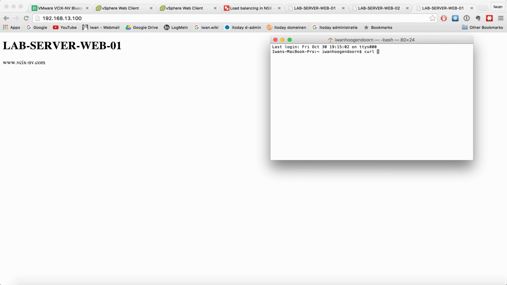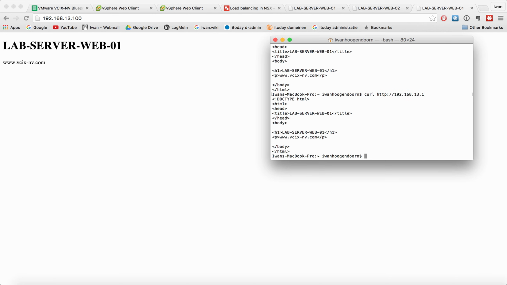There's also a very neat trick. You can do a curl as well if you want to use the command line, http:// and 192.168.13.1. You will see the 1, and the 1 again, and the 1 again. If I do the same with 2, you will see 2, and 2 again, and 2 again.